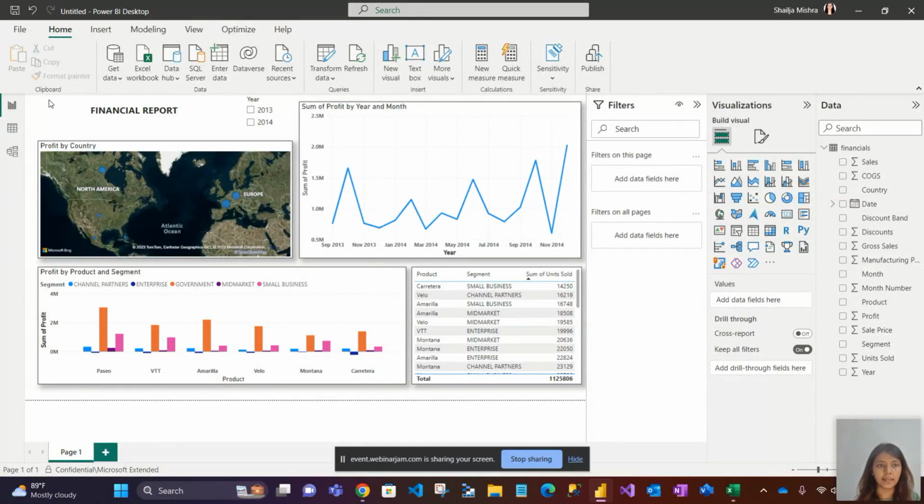What do I see here? It is a financial report of my company, which is showing me what was the profit per country of my particular company, what was the profit per year and per month, how many products and segments were profitable and how much, along with that, how many units I have sold for each of the products and segments.